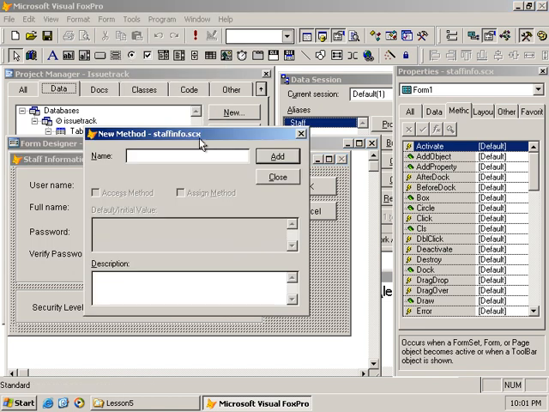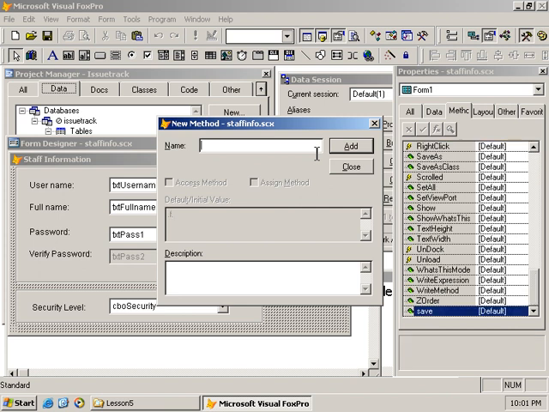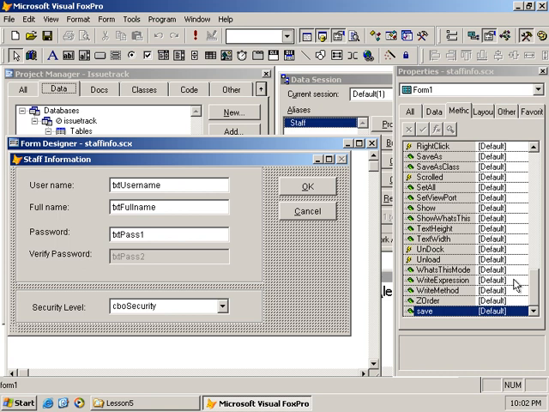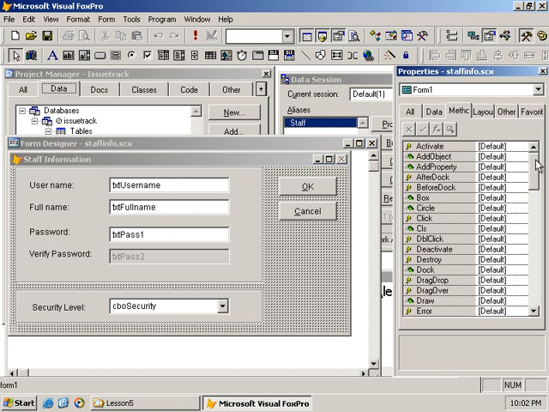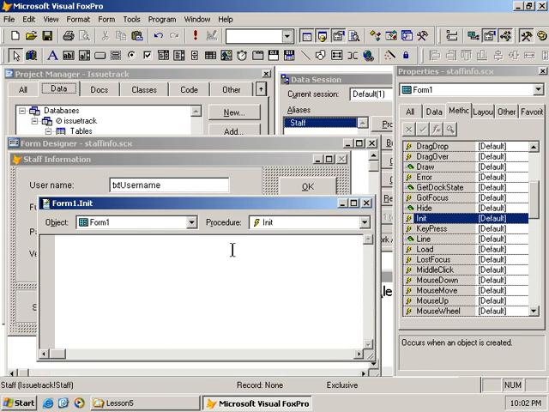I'm going to have one called save data, or just save. Let's call it save. And yeah, that's about it. Okay, so let's go to the init and wire this up. In here we want to put LPARAMETERS. So we want to accept an argument that will be passed to this form, and it's going to be numeric, tn rec number.